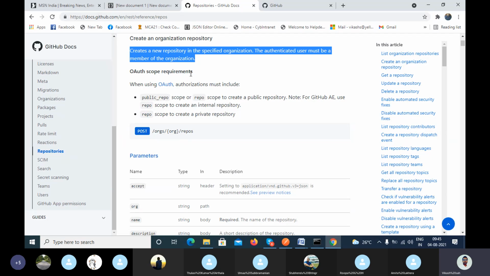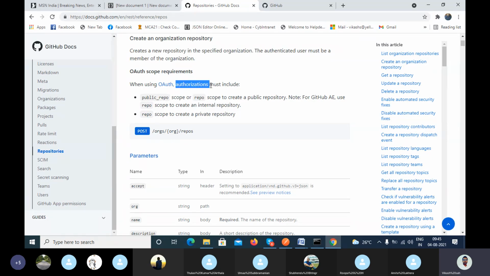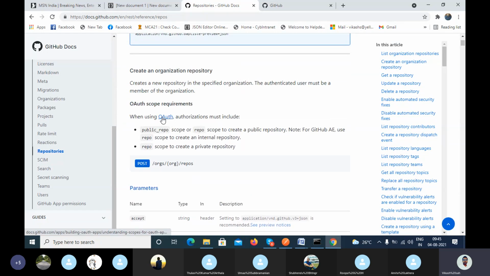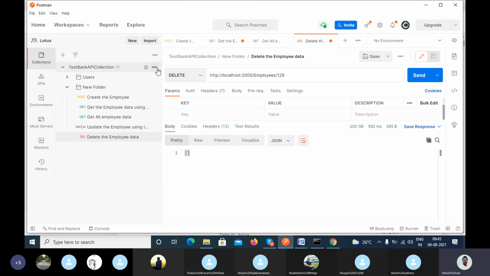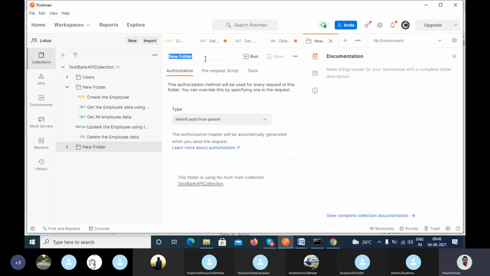Now, the auth scope requirement is asking that it requires authentication. I will explain that later. Here you can see what I have explained to you. Can you see the same stuff here or not? Post method. So let me create one new folder, add one folder, and give the folder name as git repo, and I have created inside that folder.